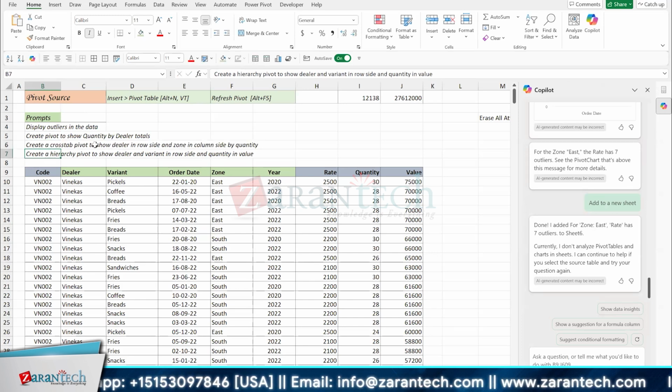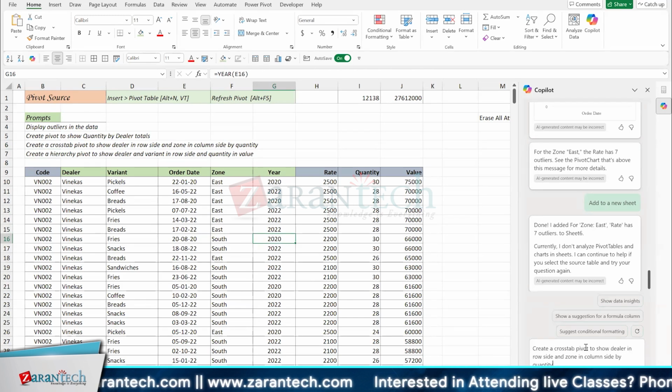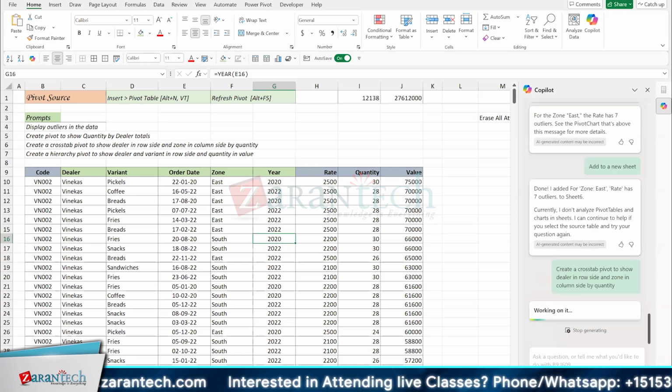So this is the crosstab I'm trying to say over here. That's a comment available there. If I click on the data here, it will not go to my output which I've made already. It will not copy from there. I'll pick up this and apply this over here: create a crosstab pivot to show data in the row side and zone in column side by quantity. So if I click that and apply that here.